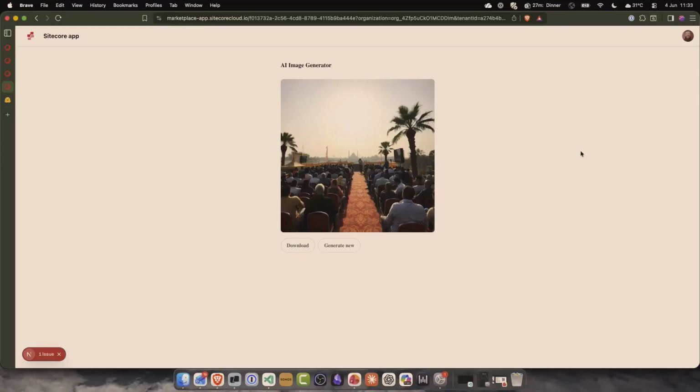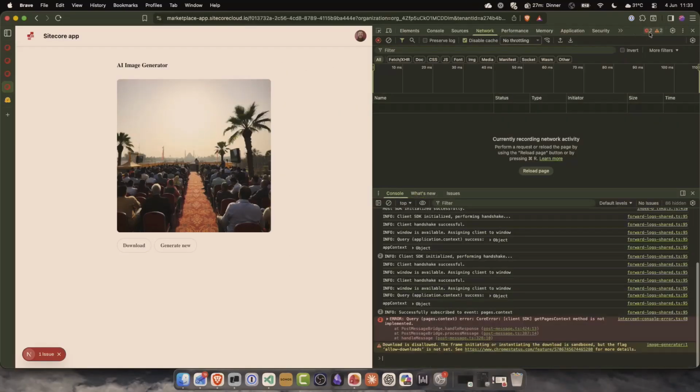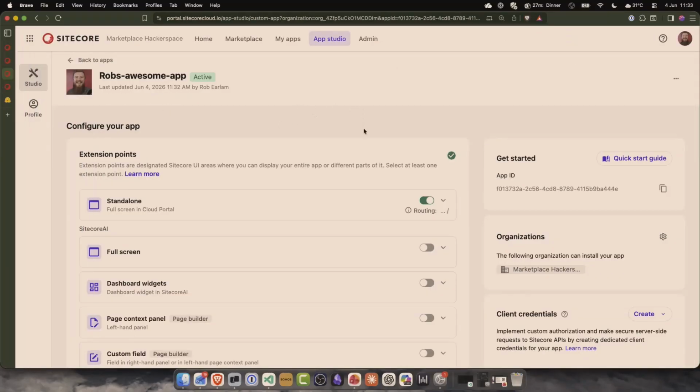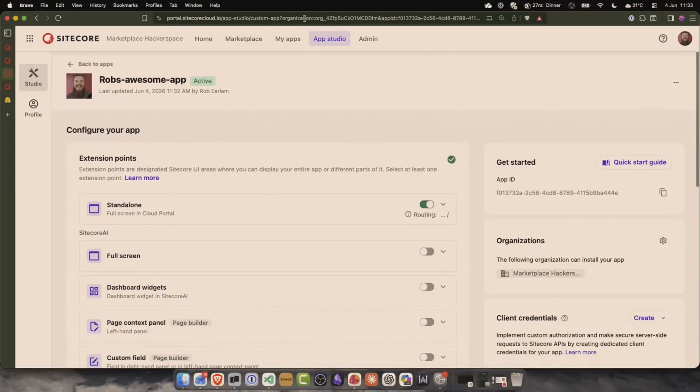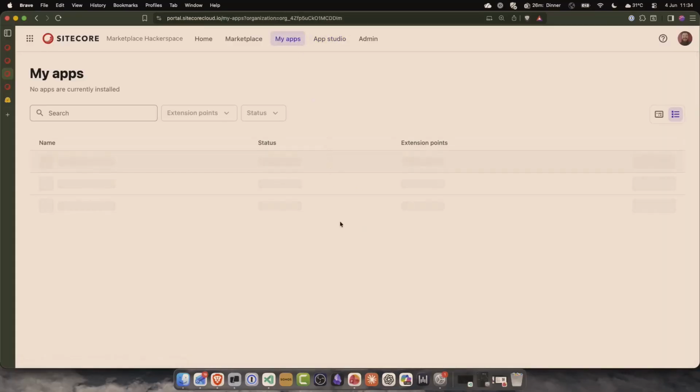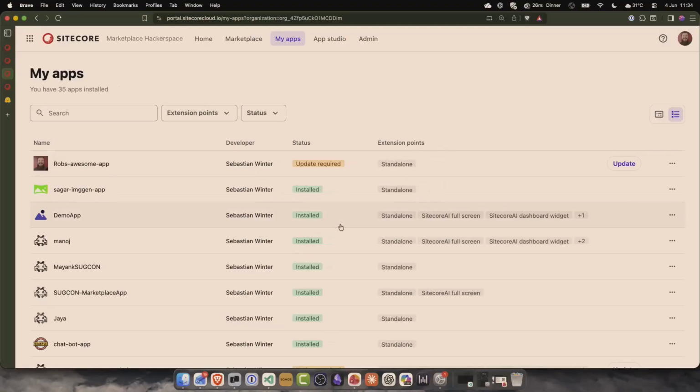Did that work? Let me bring up my dev tools again. Oh, download's still disabled. I might have to go and reinstall it in the environment, maybe? Yeah, see, this is the bit I forgot, the update is required piece.